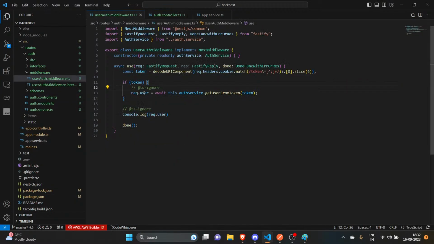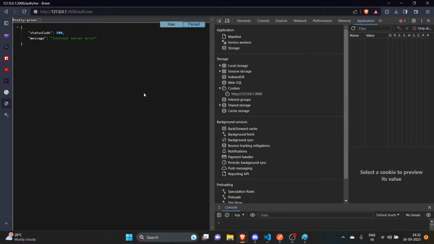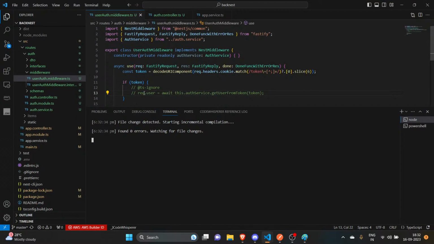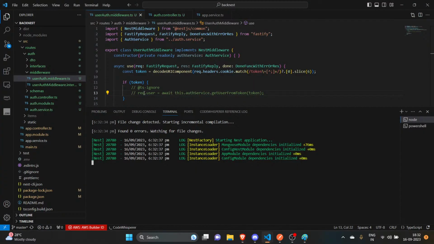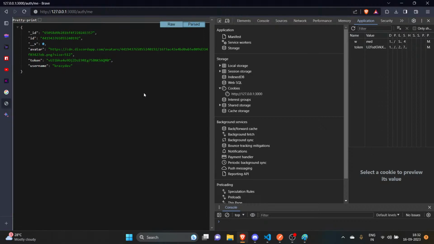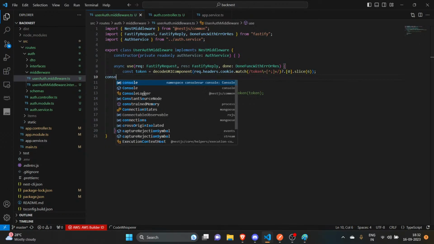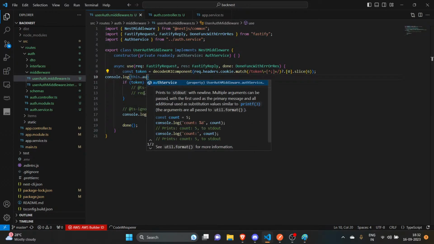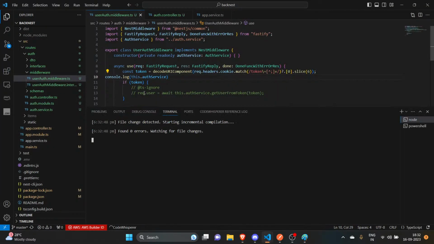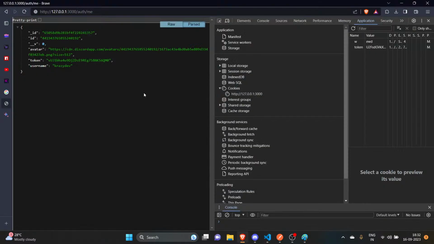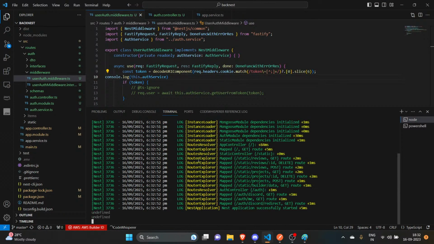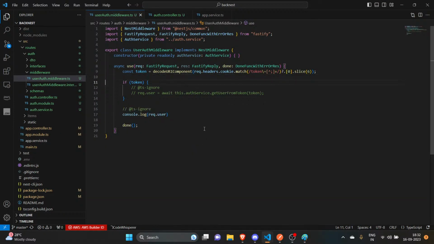Go to the middleware, comment this thing out, reload it. Three, two, one, boom. It works fine there. Can you please console.log database.authService? Let's see how that looks. Reload that. Okay, so pretty much things are more messed up now.